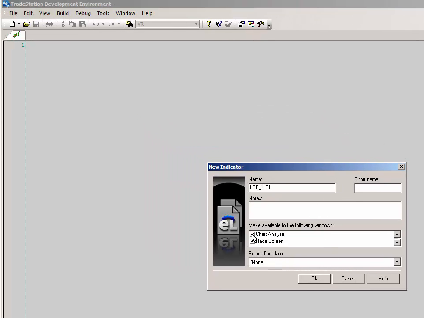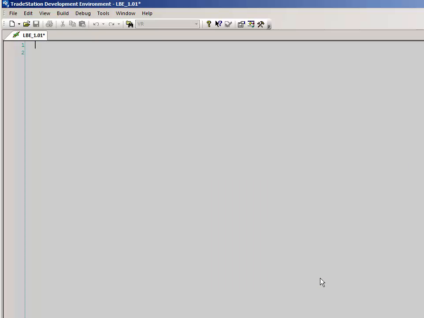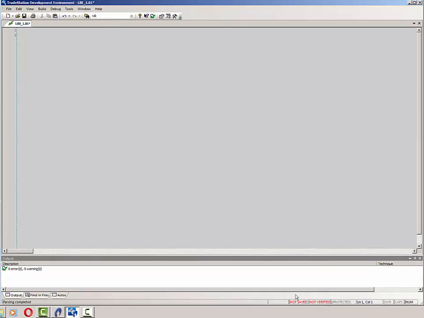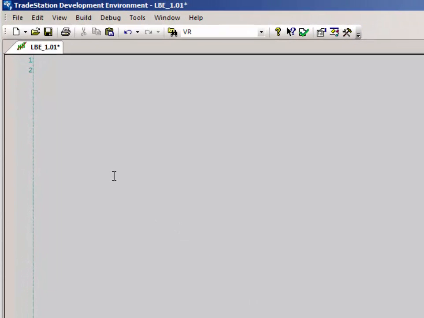It is for charting or radar screen, so those are okay. I'm going to click on OK, and you'll notice that a tab is opened up at the top called LBE _ 1.01 with an asterisk. The asterisk means that the code is not verified, not saved. And down here near the bottom, partway to the right of the screen, it says not saved, not verified. We will fix that after we write the code.